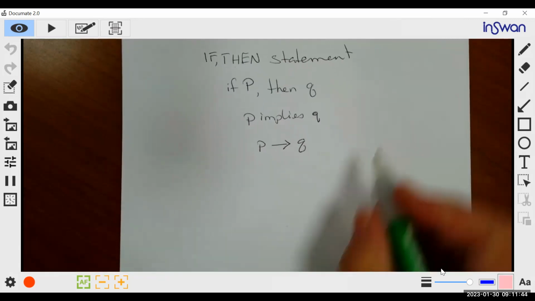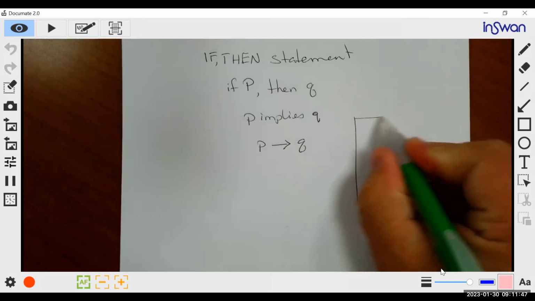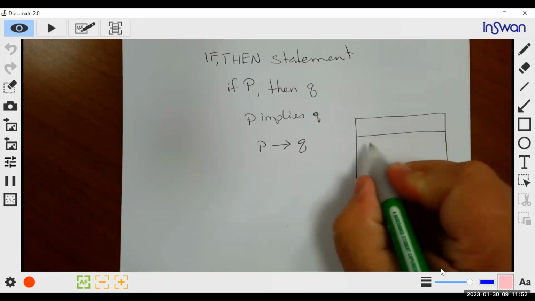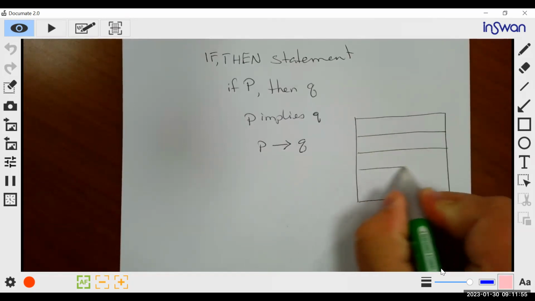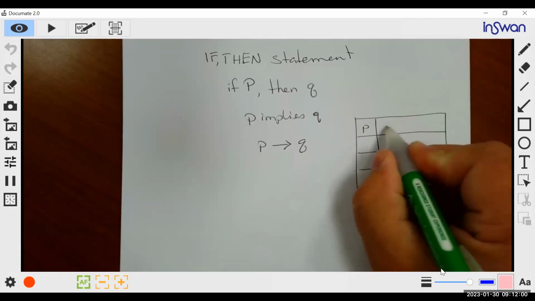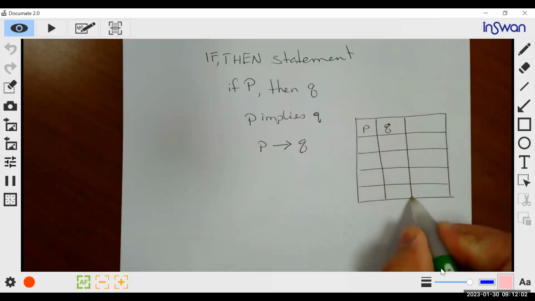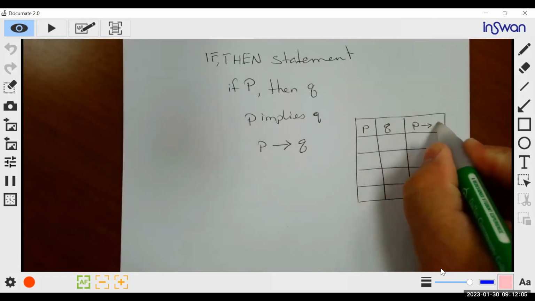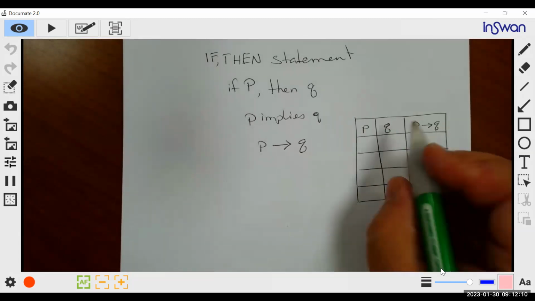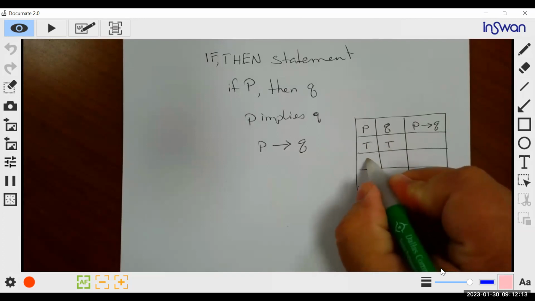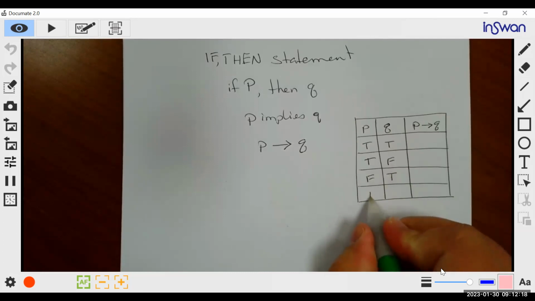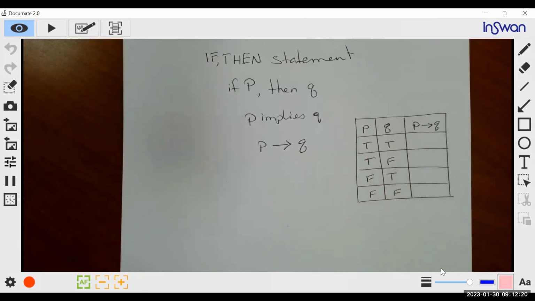So let's look at the truth table. How many rows? 4 rows. So we have P here. We have Q. Then we have if P, then Q. So true, true, true, false, false, true, false, false.